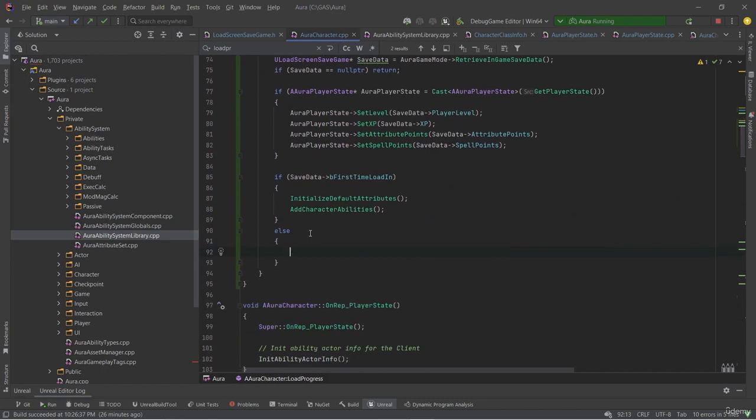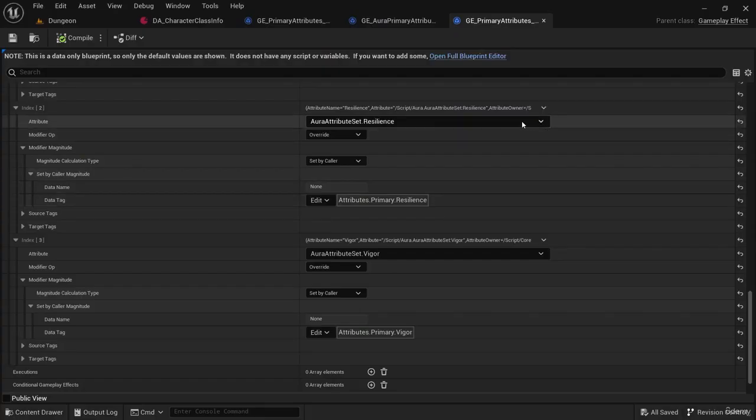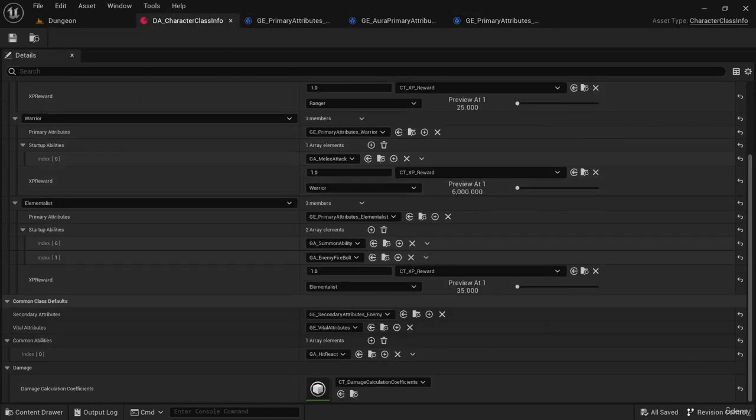So we're almost there. We're almost ready to initialize our default attributes from disk. We just need a function to do it. So we'll do that next. But before we wrap up though, let's compile so we can add that primary attribute gameplay effect with set by callers to our data asset.